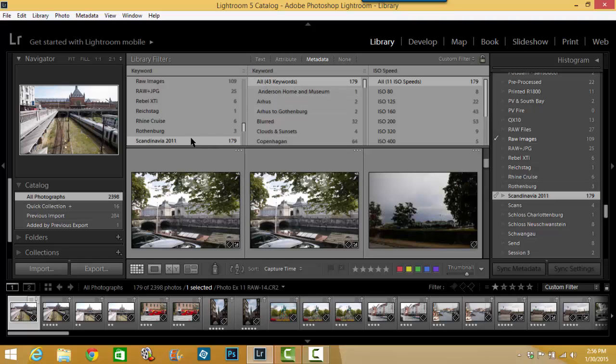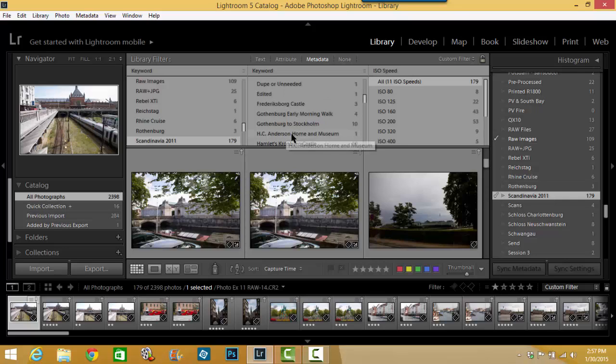And amongst these, there are 43 different keywords. Those are listed here. Well, let's say that I wanted to see all the pictures that were taken on this trip somewhere from, as we're traveling from Gothenburg to Stockholm. Apparently there are 10 of them. So I'm going to click there.